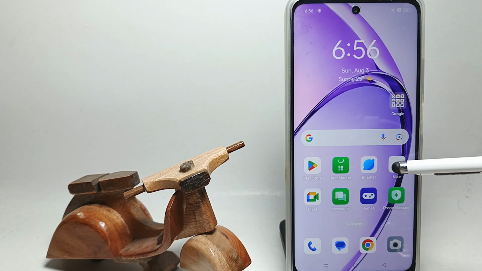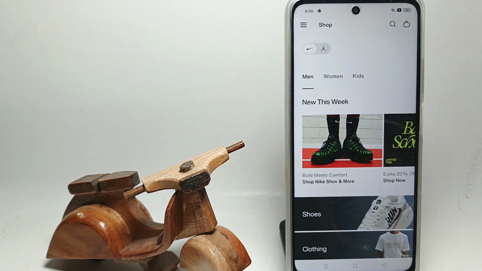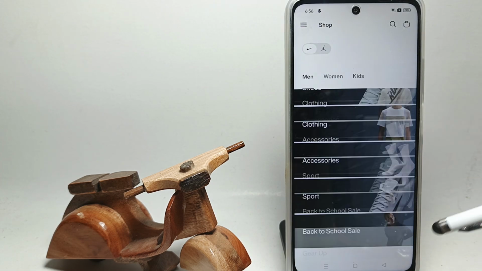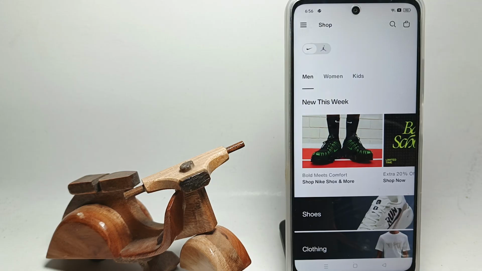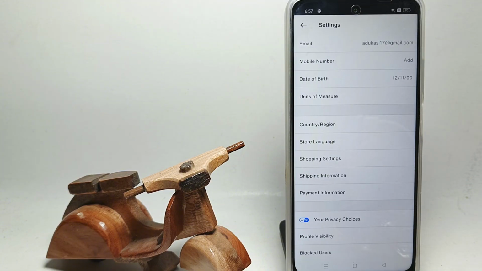First, open the Nike Store app on your Android device. This is the initial screen of the Nike Store app. Next, tap the three-line menu icon in the upper left corner of the screen. A scrolling menu will appear. Next, tap the Settings menu.